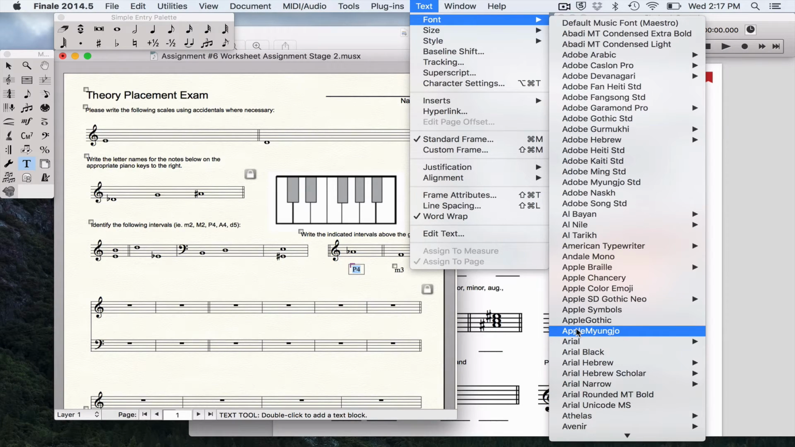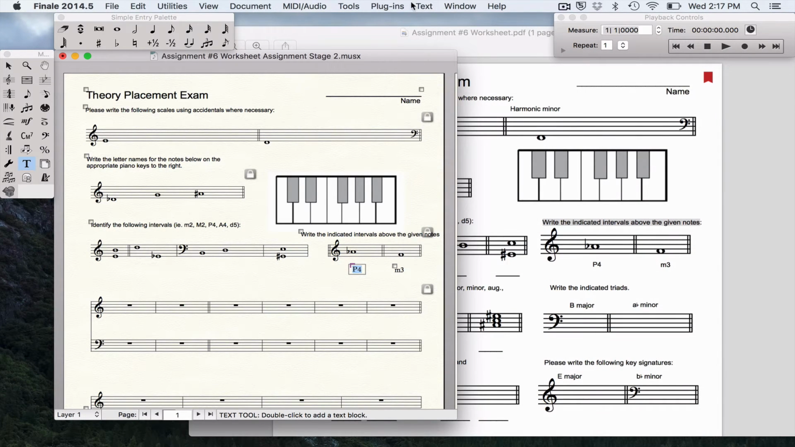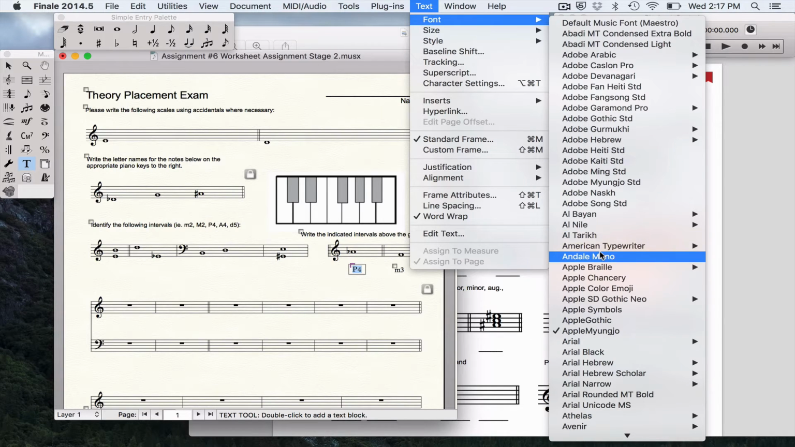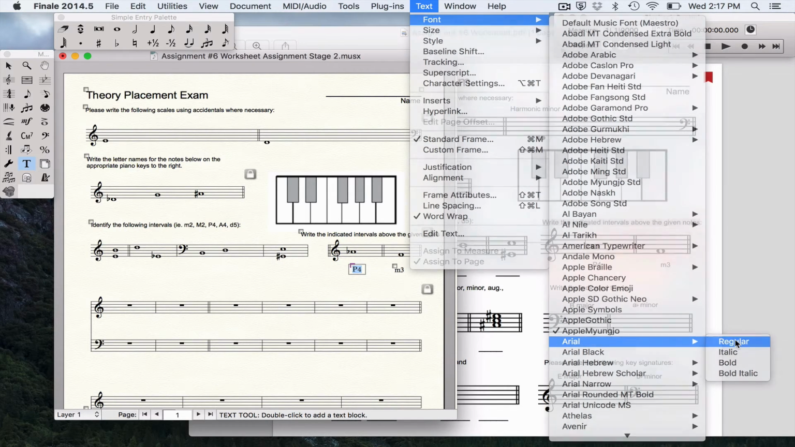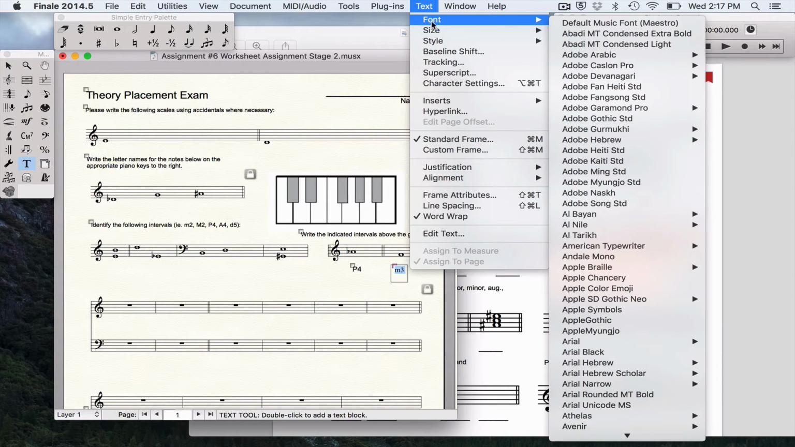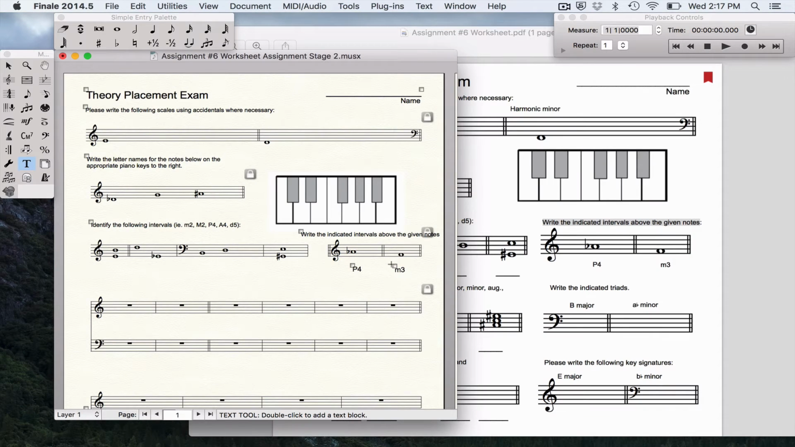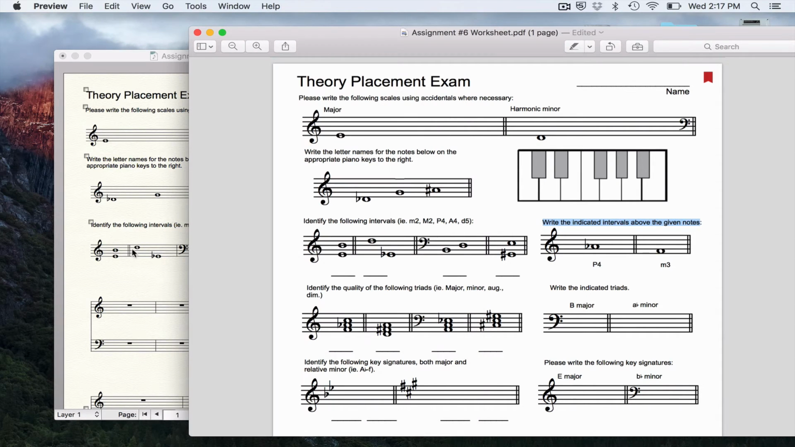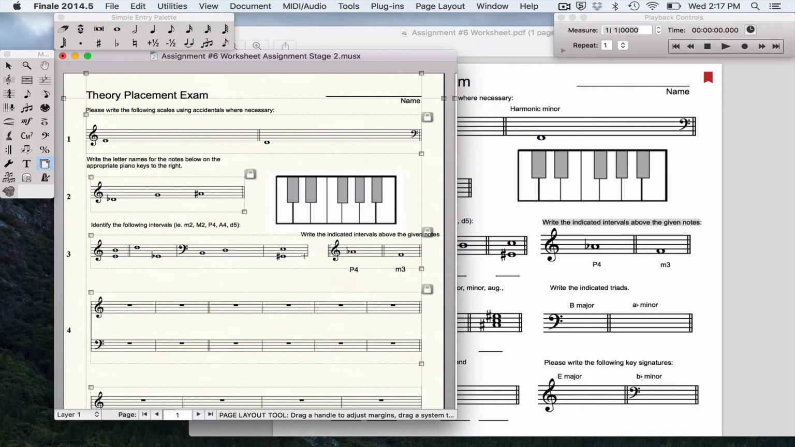So I'm going to change it to Apple Myungjo. And then I'm going to change it back to Arial Regular. One of those fun inconsistencies in Finale. Edit text, Control A, text, font. It'll let me do this one, Arial. And I can fine position those wherever I want them. Looks like I need to shorten these up just a bit.